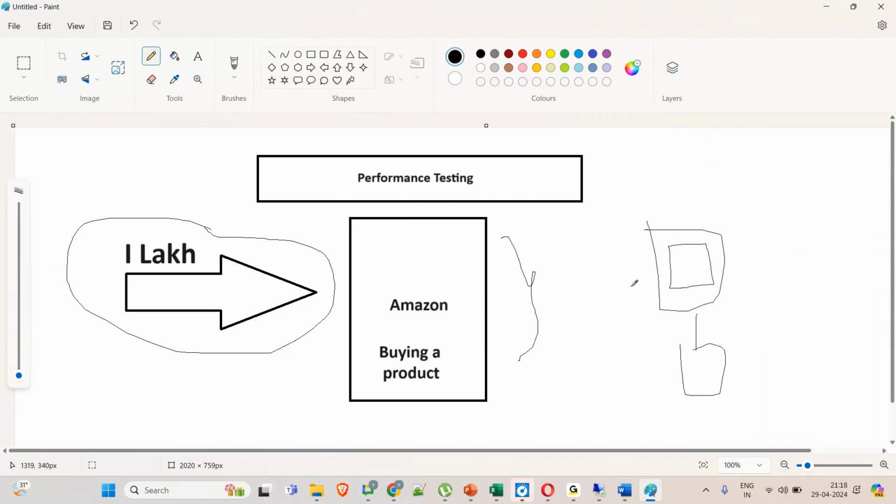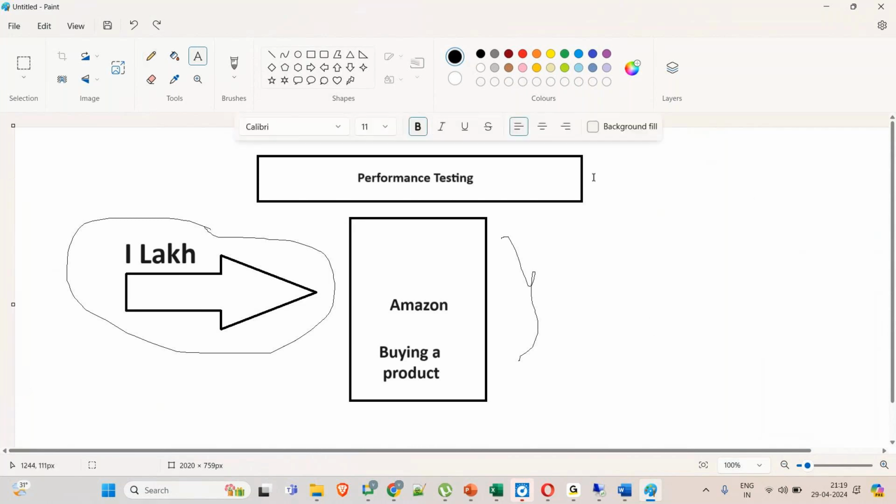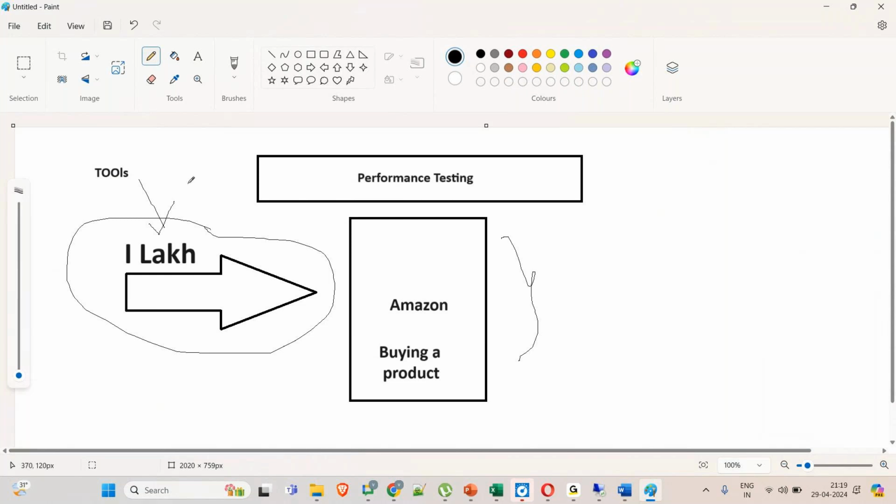Second thing, even though he gives the signal, you and me can't hit the login buttons at exactly the same time, so there will be a lag. To solve this issue, we use performance testing tools like LoadRunner and JMeter. How are we solving it? With the help of tools, we are able to simulate these 1 lakh users. So it is cost effective.